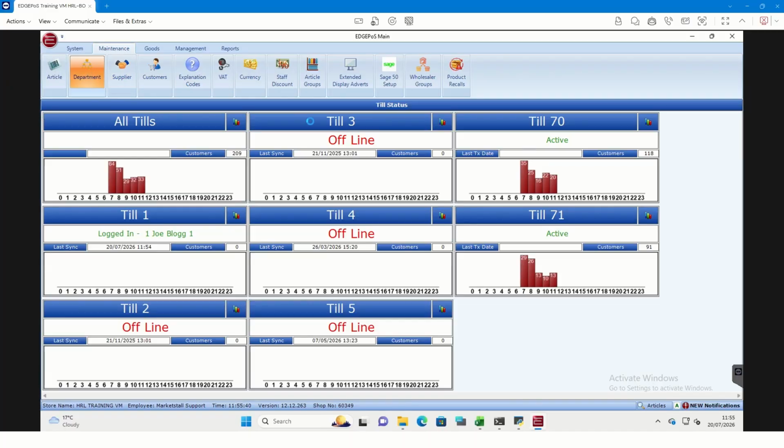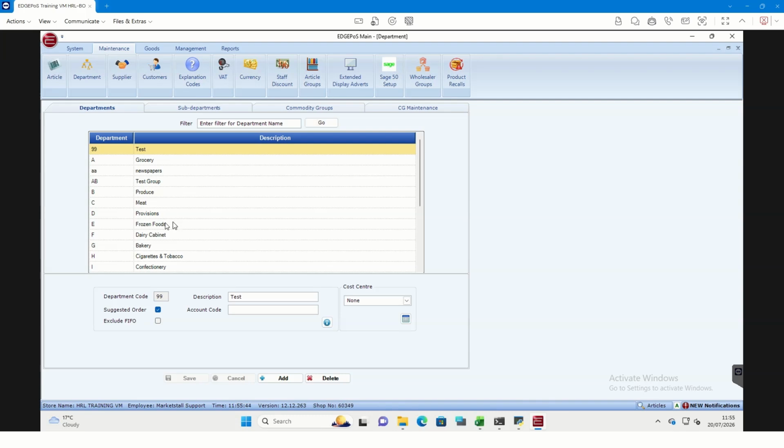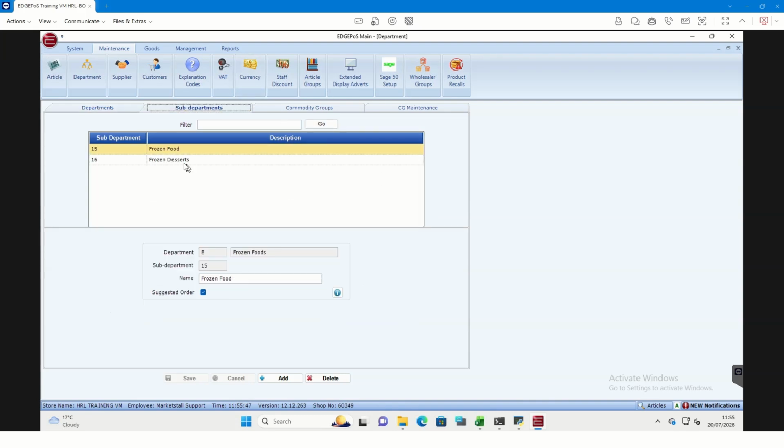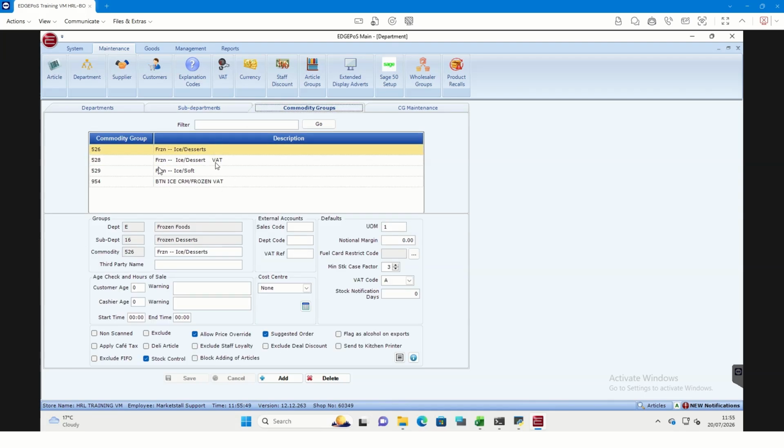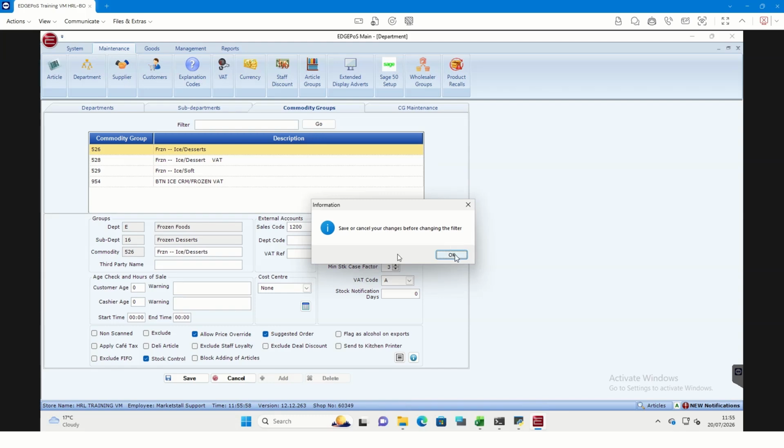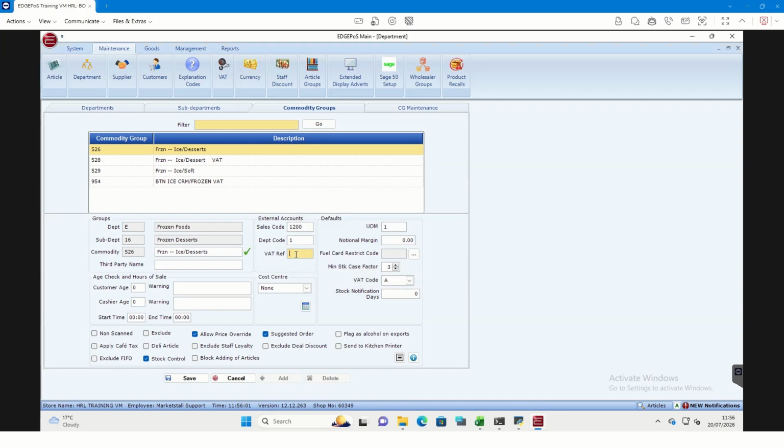Just under maintenance department, I'll pick frozen foods for tobacco. Through the sub department I'll go frozen desserts in the commodity groups, and I've got a couple there, so I'll be filling in these 3 boxes. So if I say 1200, department code 1 and VAT reference, I'll say T0 or T1 probably is for desserts, and then save. So that's now set up against that commodity group. And if I click to the next one, we can see that's blank, and I would need to fill that in, fill that one in, fill that one in.